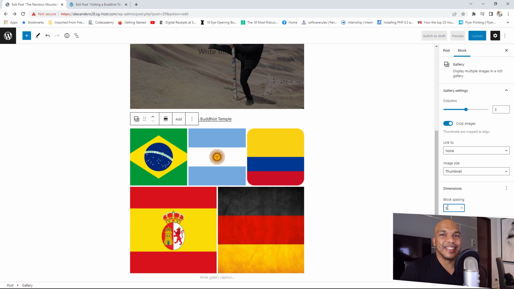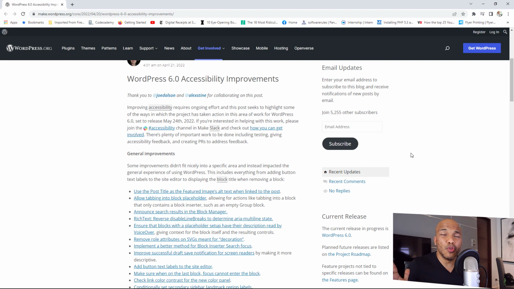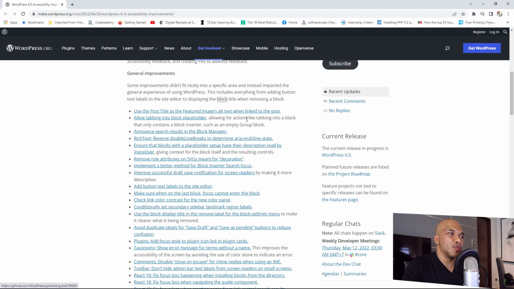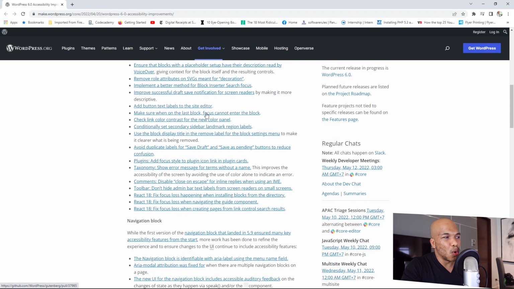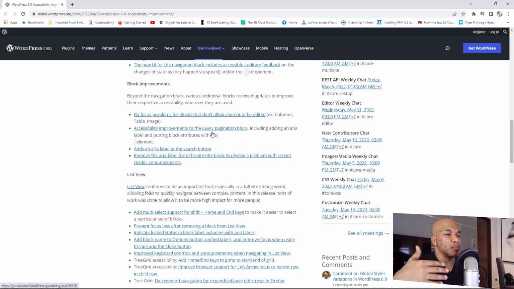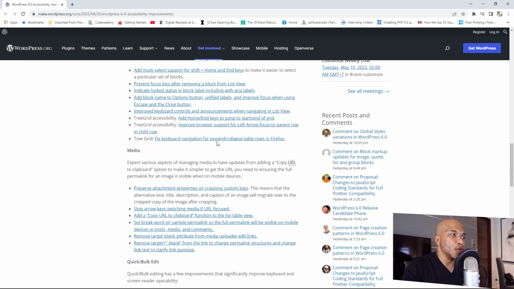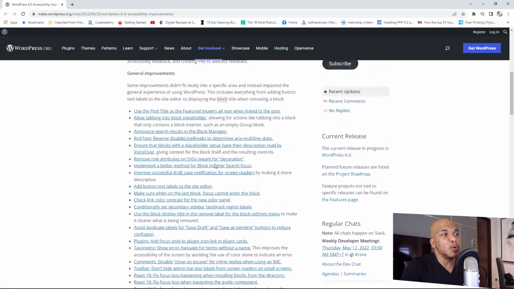Now, to round up, there's still a whole host of new changes and improvements, which because of time I cannot cover. But if you go to their page, I will have the link in the box below. WordPress 6.0 accessibility improvements. You can read about them. They're doing things like using the post title as the featured image alt text when linked to the post, so that can save you some time. And they're doing things like adding the button text labels to the site editor. And then of course they're making major improvements to bugs, errors, things like that. So you're more than welcome to go through these new changes coming with WordPress 6.0.